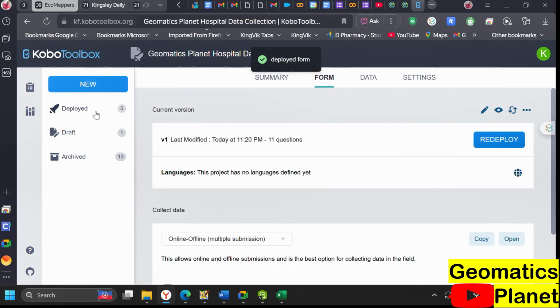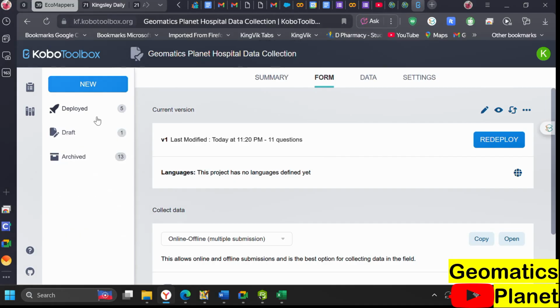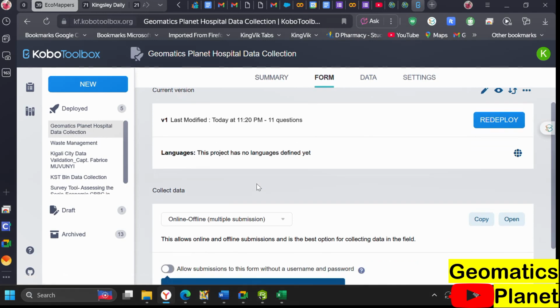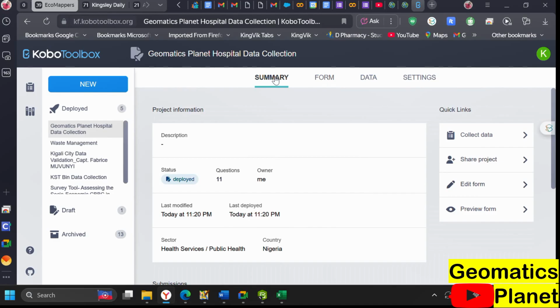Now if you look here, you see that among the 5 things I did here, one of them is geomatics hospital data collection. Here you see this one is the one that is inside my deploy. I have 5 deployed, but for now I'm saying that the deploy is this particular one you can see here. Now a quick one, you are going to do your own too, but like I said, I want us to have more data, so you are going to use my own.